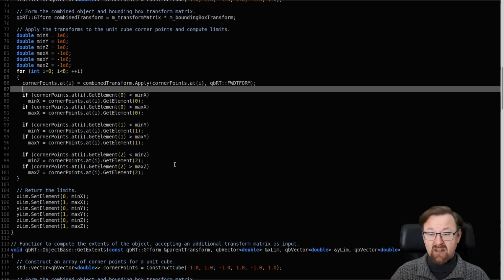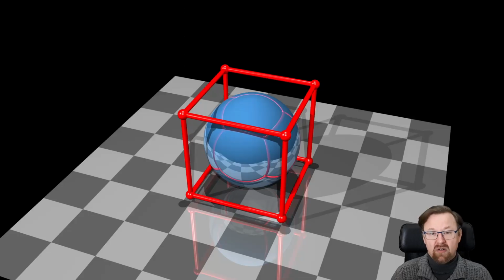Okay, if we look at this animation here, we can actually see more clearly what's going on. So here we have a sphere, and you can see around it the hollow box marked by these small spheres and cylinders marks the extents that are calculated using this method for that sphere.